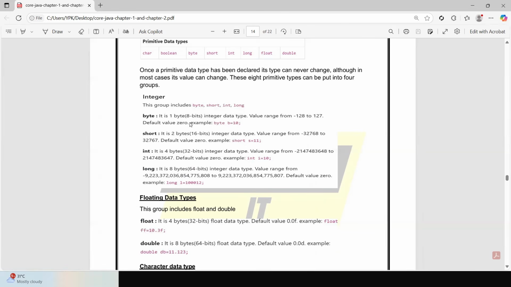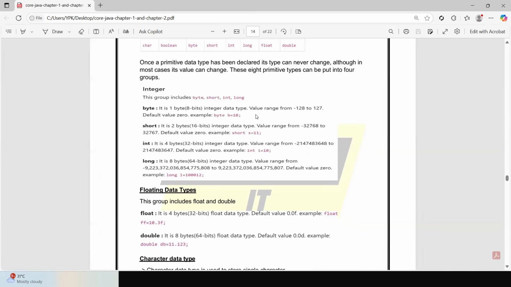So for example, we need to store our age. It will be from 1 to 127. 127 age means it will be so old, so that means it will be the limit. And it will store 1 byte of data only. So some kinds of data we can store in byte.